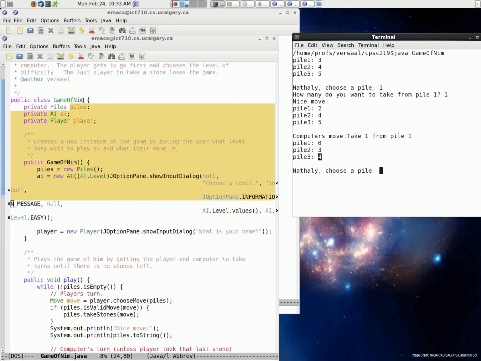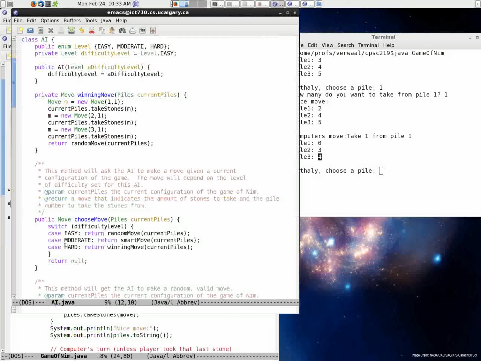And I'm going to look at a different way of removing that. So remember that I put it on a hard game. And so what we're doing is we're calling winning move to decide what move we're going to make, which I've just for convenience put up here. So what does winning move do? It gets these piles that we're currently playing the game with. It chooses some random move, takes the stones, chooses another move, takes the stones, chooses another move, takes the stones, and then it just makes some kind of a random move, and that is what is going to be returned. So notice what this was doing is it was actually changing the piles of stones that we're playing the game on, and that was not the intent of this method.